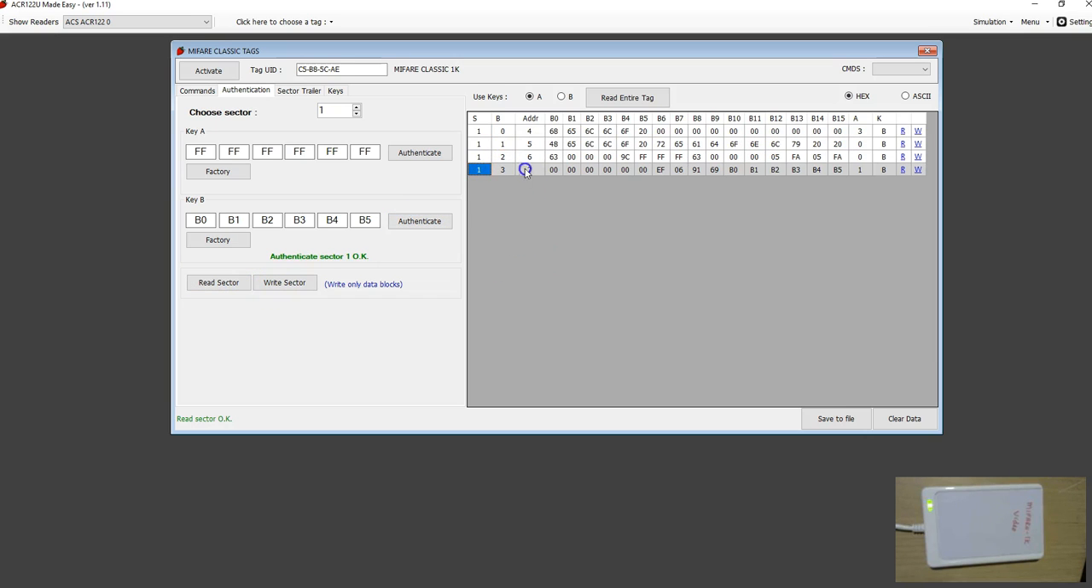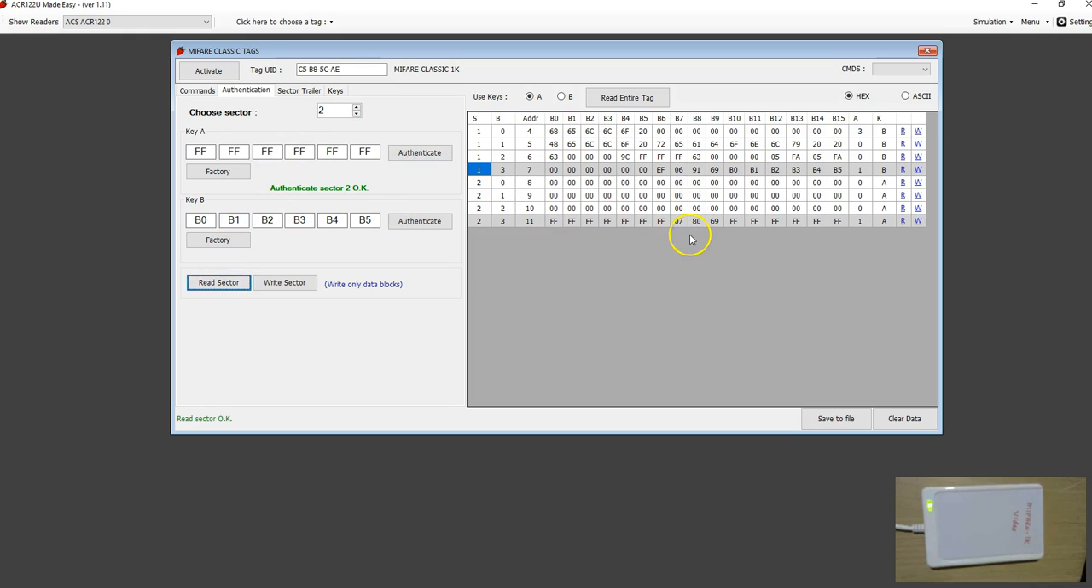Now I have to modify this sector trailer. To do the modification, I need to authenticate with A. So what I'm going to do is reset this sector trailer back to factory. I'm just going to show how to do that. I'm going to bring up sector 2. I know sector 2 is still in factory setting. Authenticate, read. So I got my sector 2 data. See, this is the contents of the sector trailer for a brand new tag. Now I'm going to copy this whole lot in here.